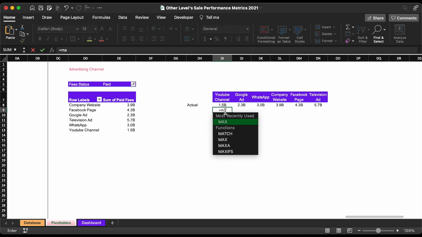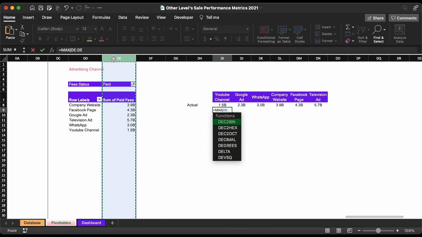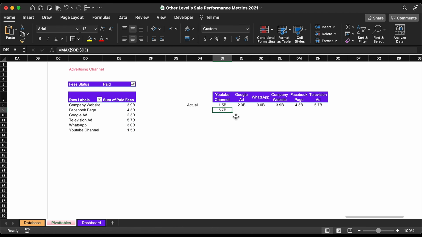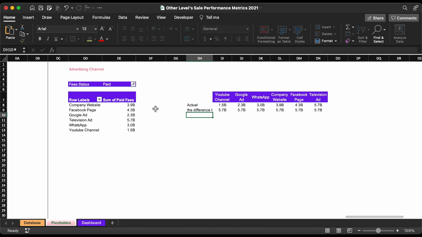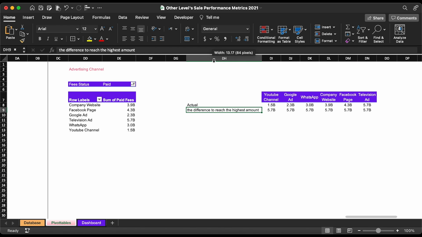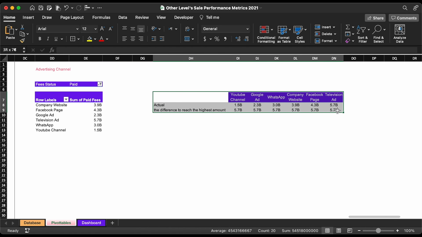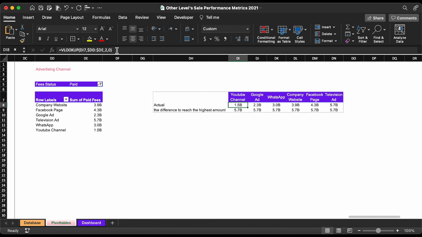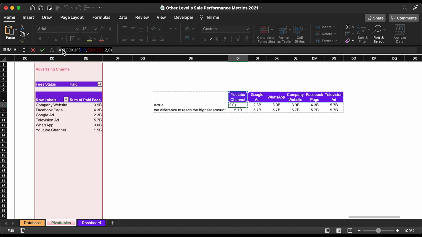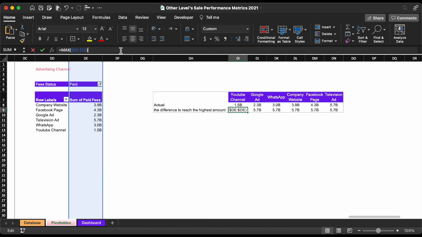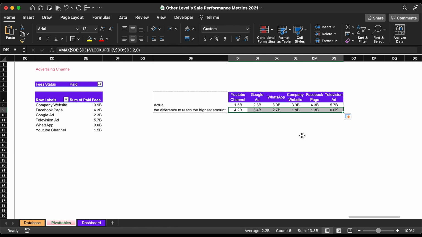Now we will add the maximum amount in the next row. Let's give it a name. Then we will subtract the maximum value from the current value. Type minus, then paste the previous formula. You can also subtract directly from the cell above. Now the chart data table is almost ready.